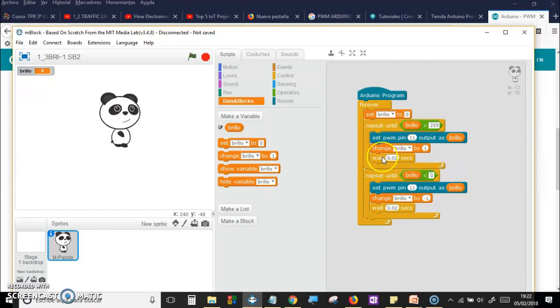by 1, wait for 0.02 seconds, and repeat again another loop, brightness less than 0, set PWM pin 11 output as brillo, change brillo by -1, wait for 0.02 seconds, and that's all.